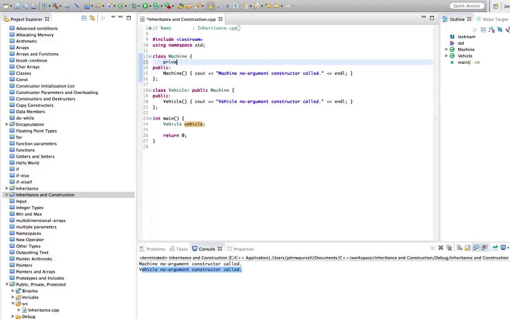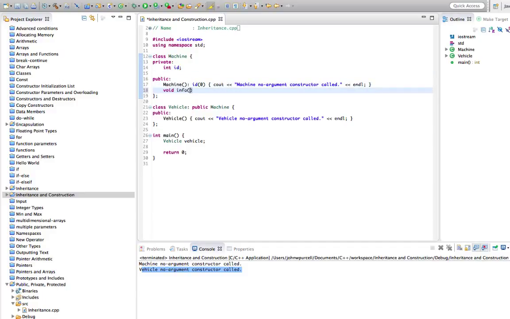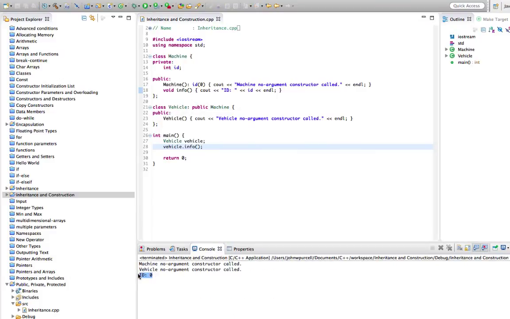Let's give Machine a private int ID, and the constructor of Machine could initialize that ID. Let's set ID equal to 0, because if we didn't set it equal to something, it would just have garbage in it, whatever happened to be in the memory at that point. So we'll initialize it with 0. Let's also give Machine a method called info, which is just going to output the ID. So let's say cout ID and ID. Because Machine has this public info method, Vehicle will inherit that method, so we can say vehicle.info. If we run this now, we find that for Vehicle, ID is indeed set to 0.